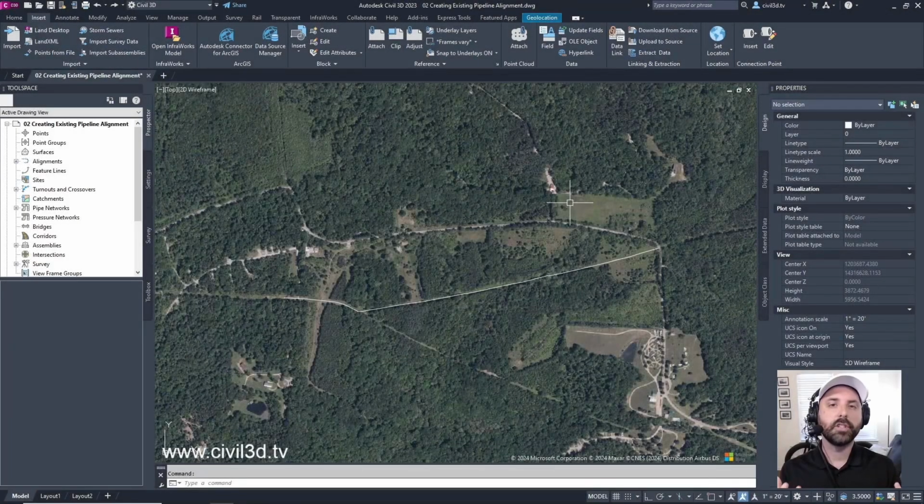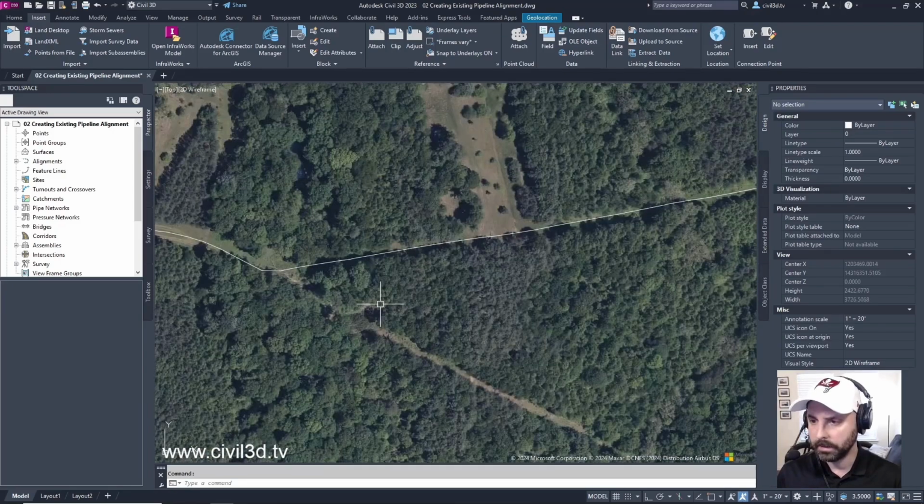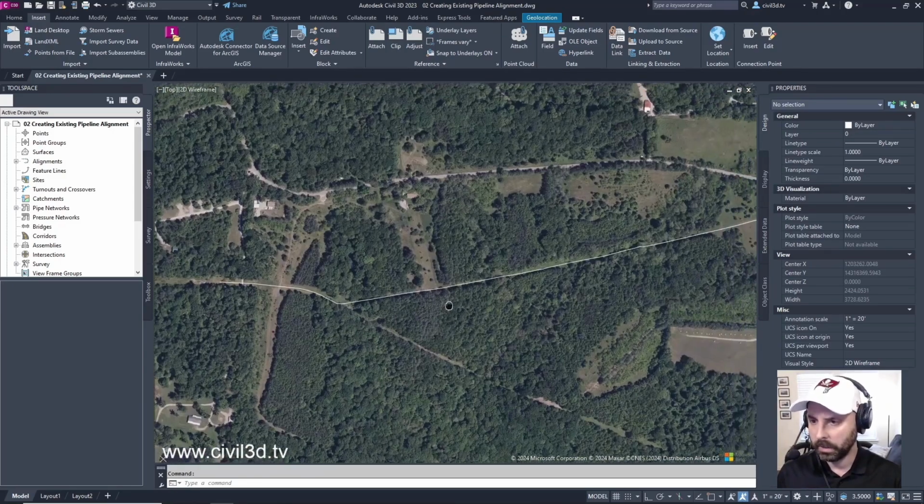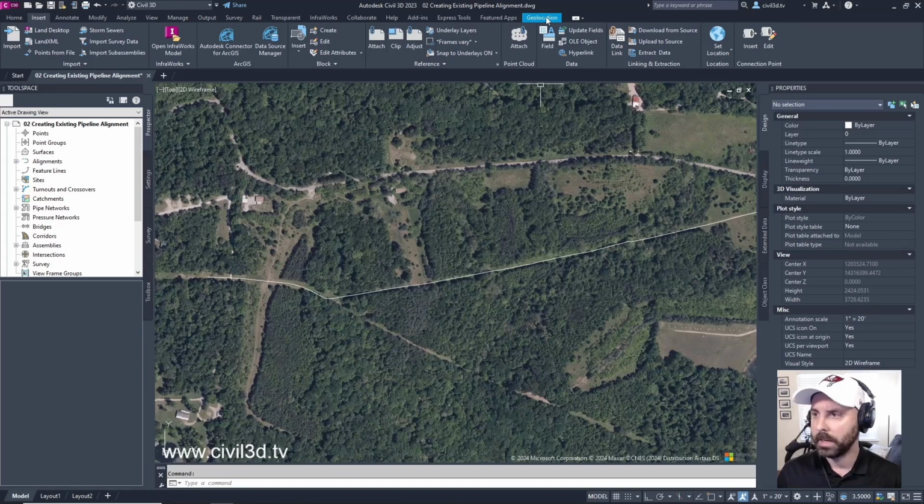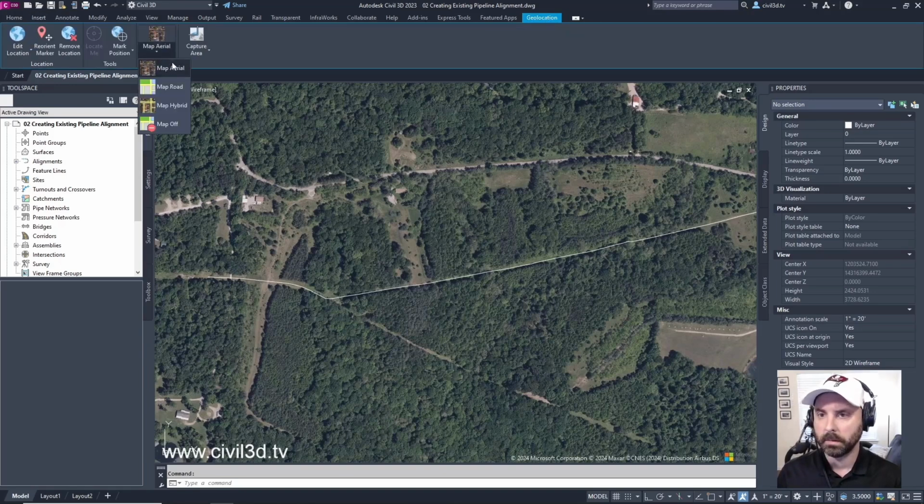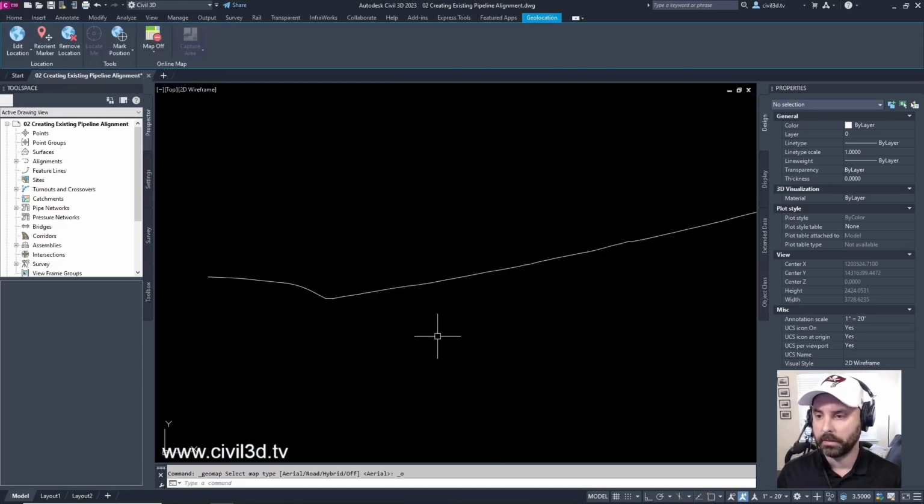Alright, so we just finished importing the existing pipeline line work that we received from the client. And now we want to turn that line work into an alignment. Currently, I'm in the 02 Create Existing Pipeline Alignment drawing, which is located in your tutorials folder, which you can find a link to in the description down below. Now, as I look at this, I'd like to turn off my geolocation. I'm going to turn the map off just so I can see my line work.